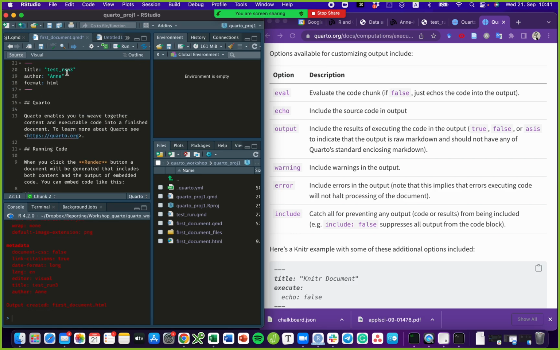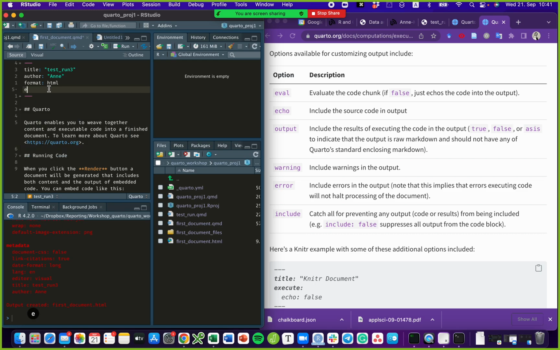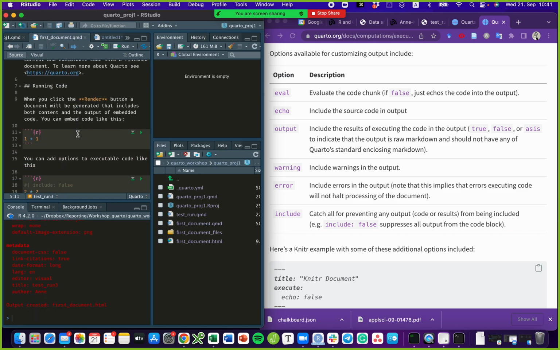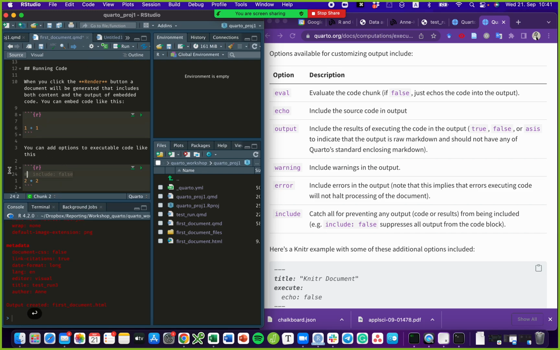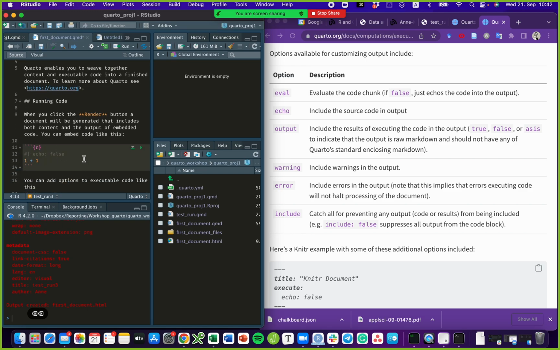So if I say, for example, echo true here, then always the code will be shown, unless you say in one chunk echo false. Then this one is overriding the general setting. Yeah? All right.